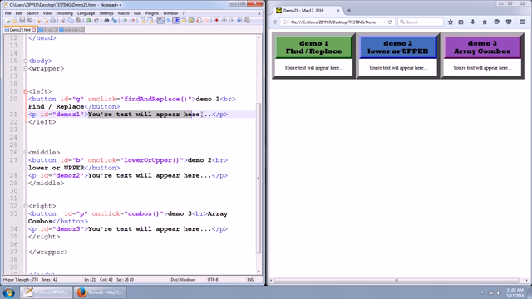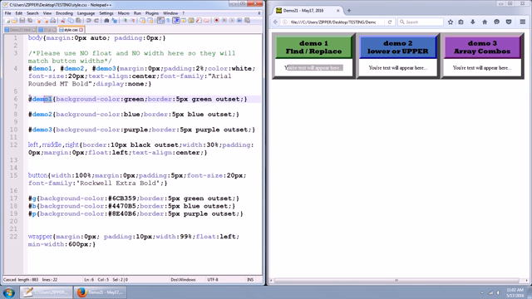Your text will appear here. So where you see this, your text will appear here. That's where the paragraph tag is. Now the ID of DMOZ1, if I go to my style, I have demo1, demo2 and demo3, and here I have demo1, comma, demo2, comma, demo3.